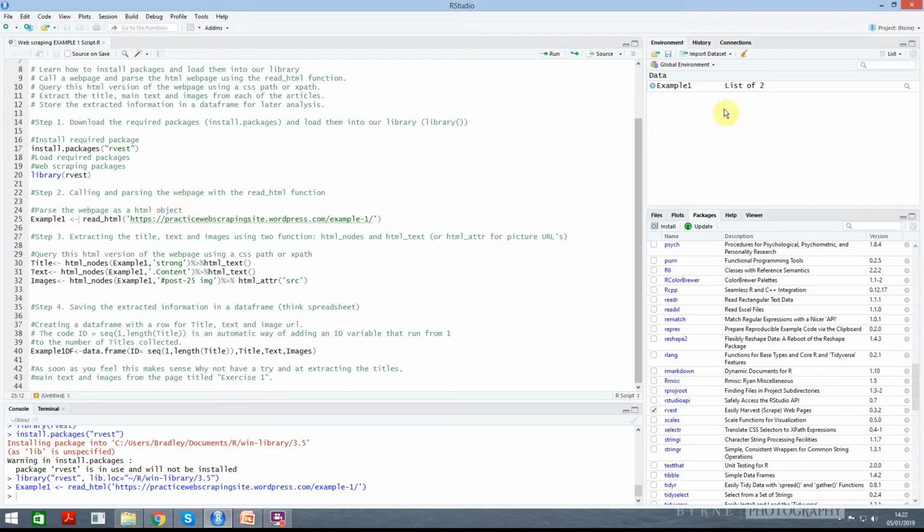So what we've now created is our document object model. This is the web page which has been downloaded, and the markup structure has been preserved in it by using the read_html function. So now we can go about thinking about extracting information from it.